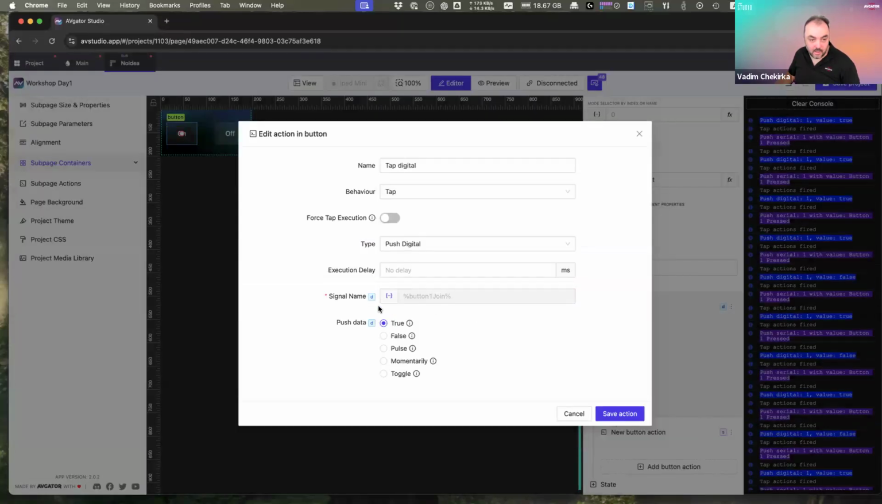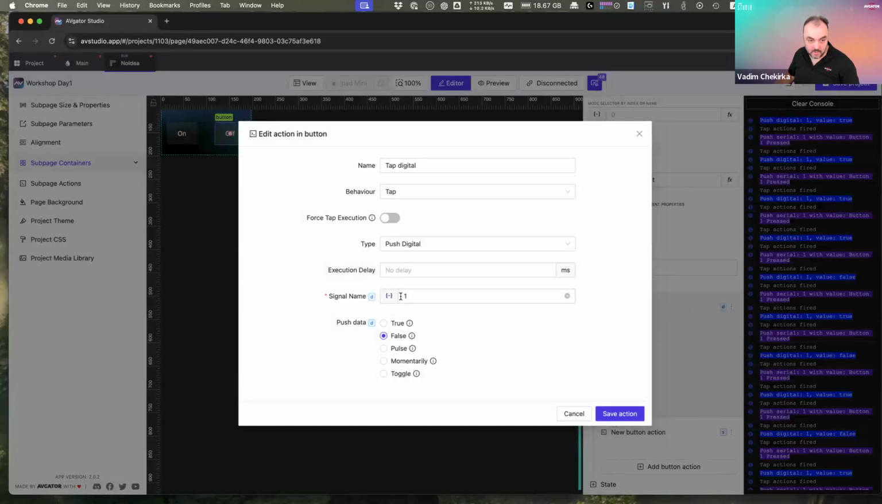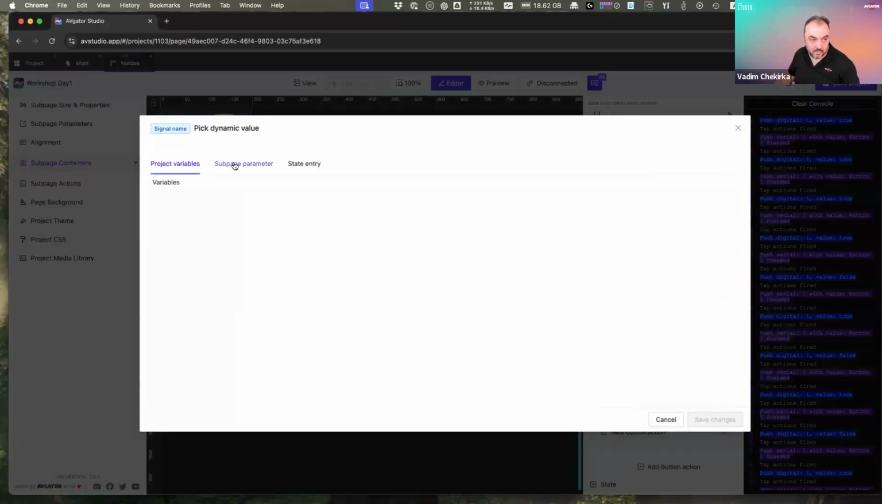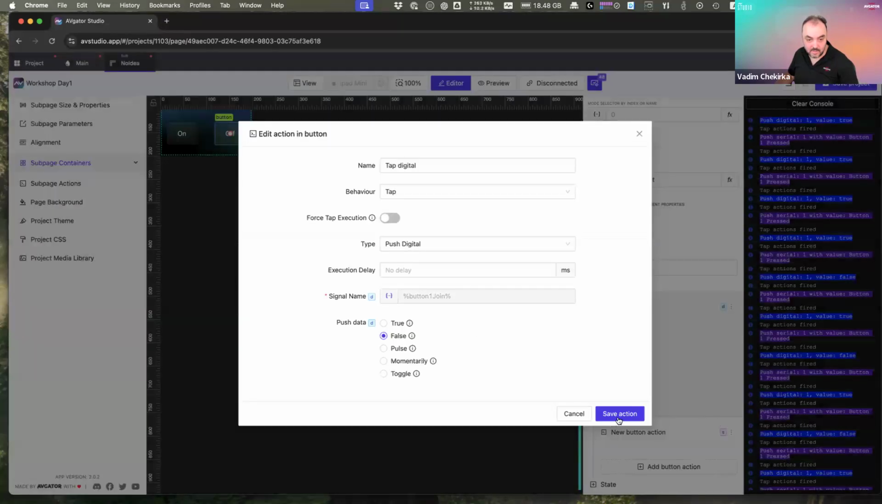Okay, and now we save it, select button off, and let's fix the same for the action. Instead of static, we will replace it with parameter. Since we already created this parameter, we just select this button number join and save.